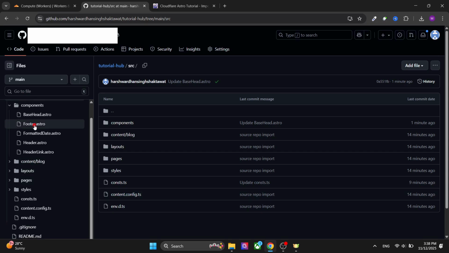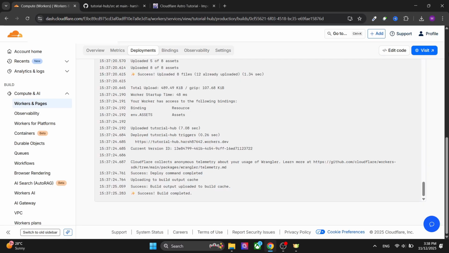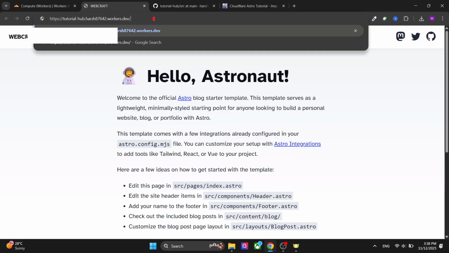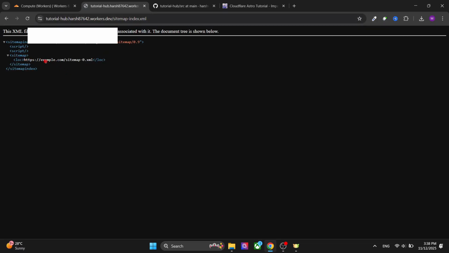Finally, let's add the sitemap of our website. Right now, if you go to your web application and look for the sitemap, like sitemap-index.xml, you'll find that the domain is not the same that you want. This is just an example.com. This is not what we want. We need to change this domain to ours.